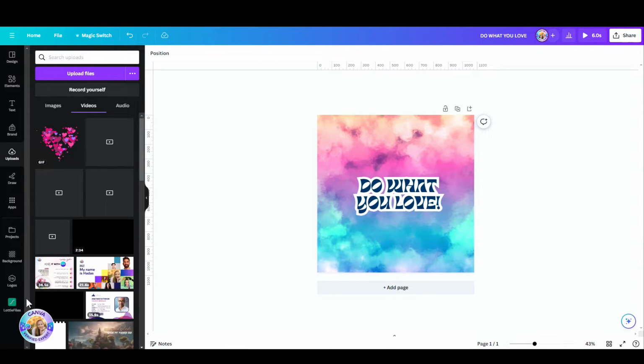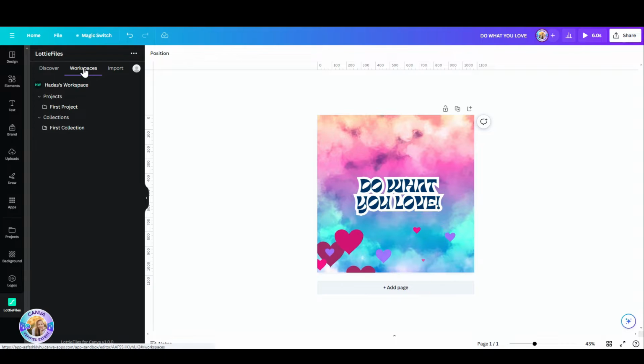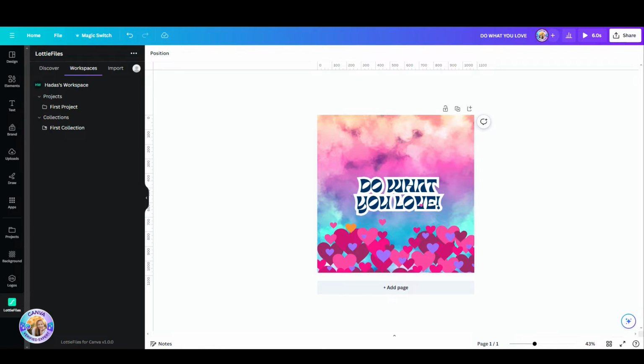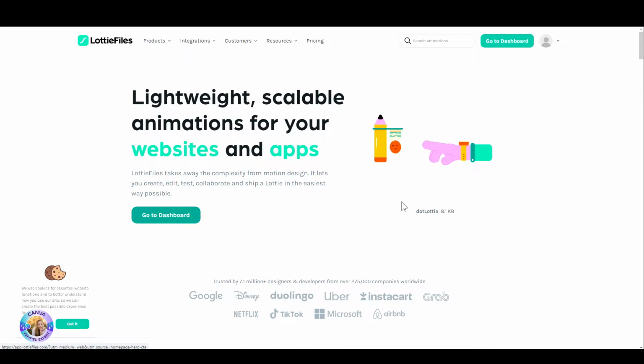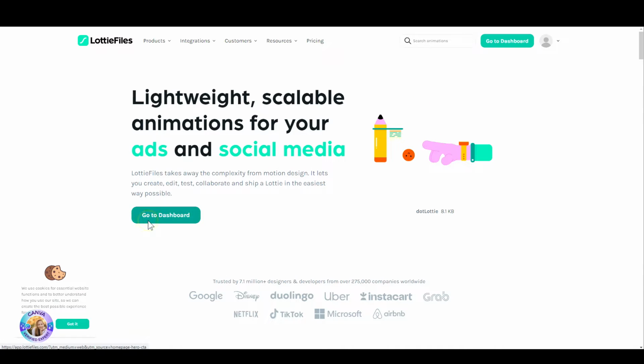The other thing that you can do, and I'm going to go back to my LottieFiles, is use the workspaces. Now, let me just head over to LottieFiles Studio, and then you can get started for free, open an account. You can always upgrade to Pro, but let's see what we can do with our own free account. I'm just going to go to my dashboard. I've already created a profile, so I'm going to go to my dashboard.